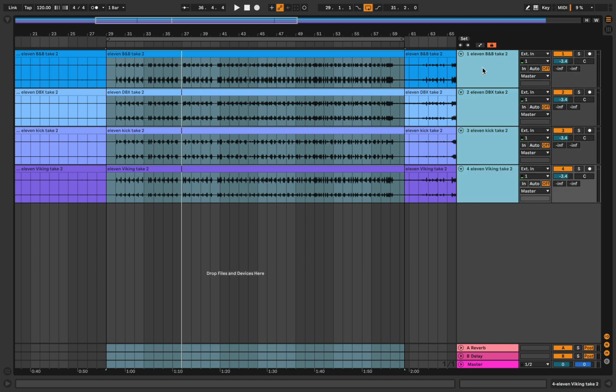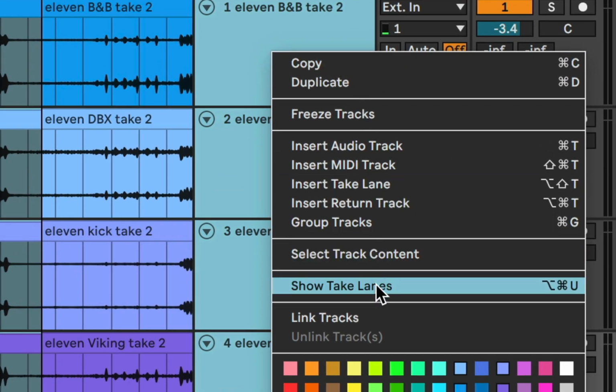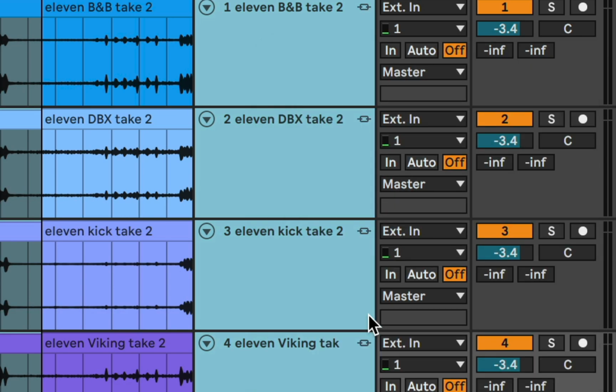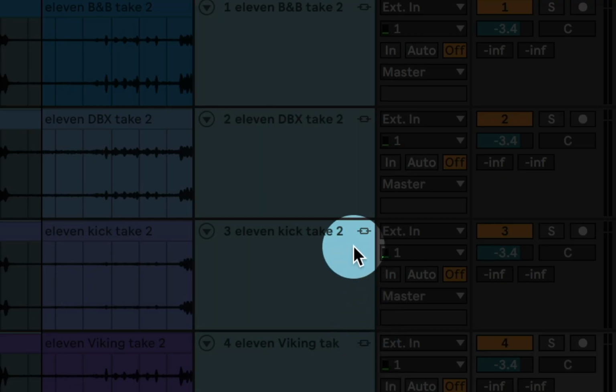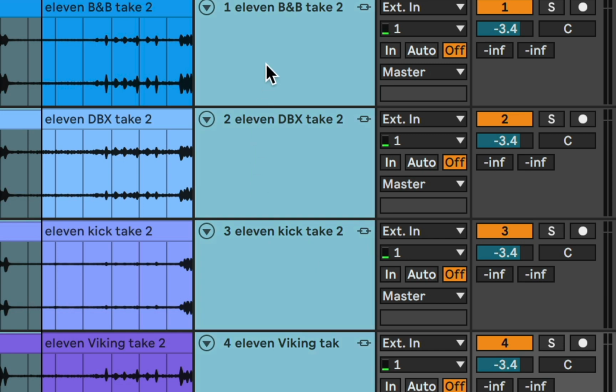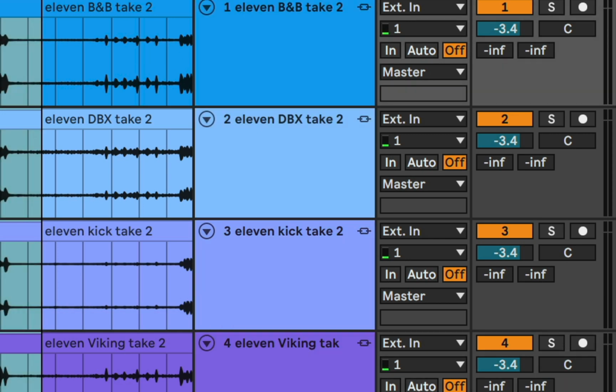By selecting all the audio tracks, right-clicking, Live gives you the option to link tracks. I can now see that my tracks are linked together. And what this means is that any edits made on one audio track will appear in the same way across all of the linked tracks.